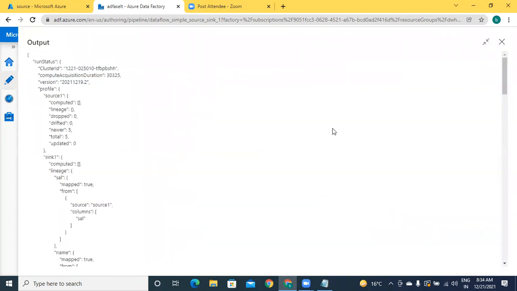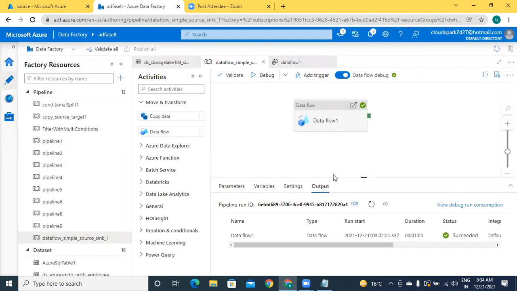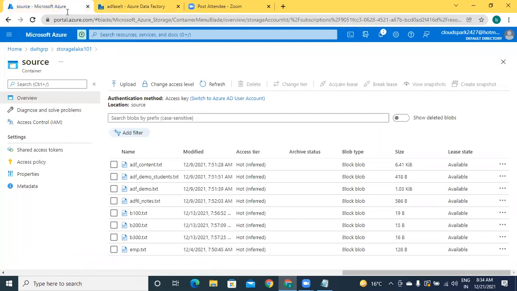You can observe the basic information about what has been done. Okay, there is no information about the data. There is information only about the process. And please verify your target data set, sir. Just come back to your Azure portal. This is our source data set.